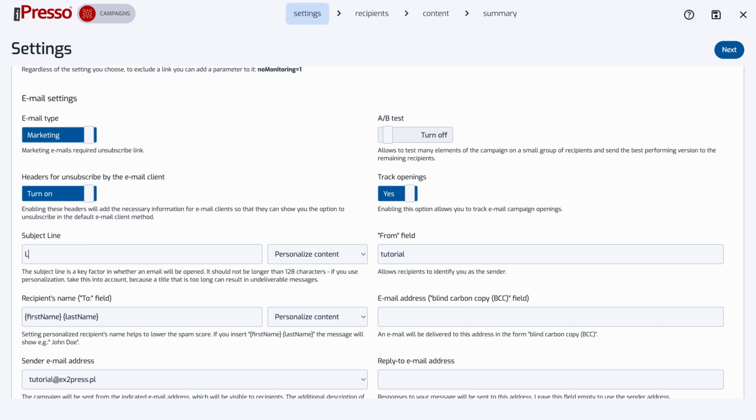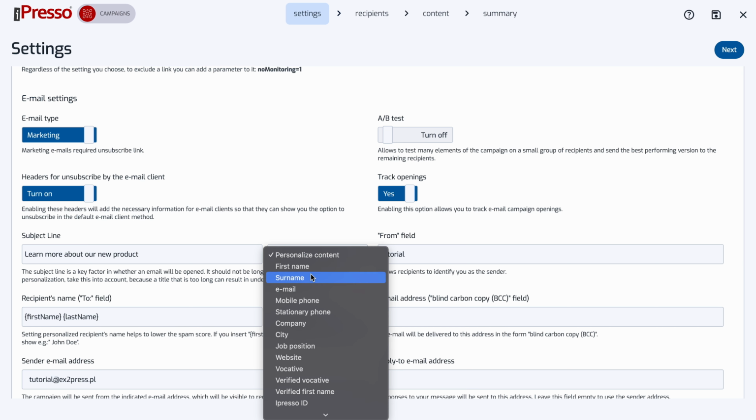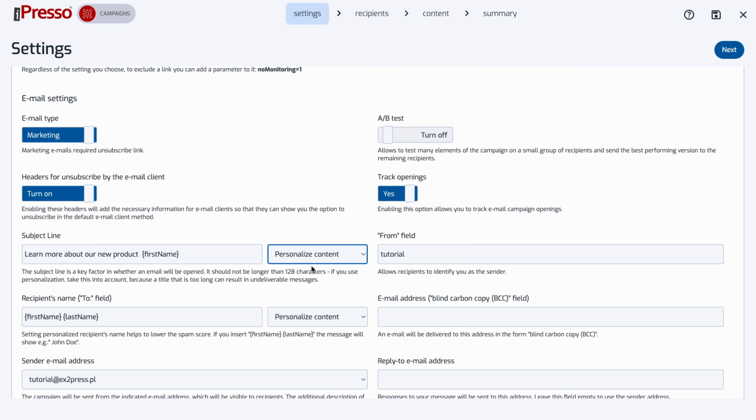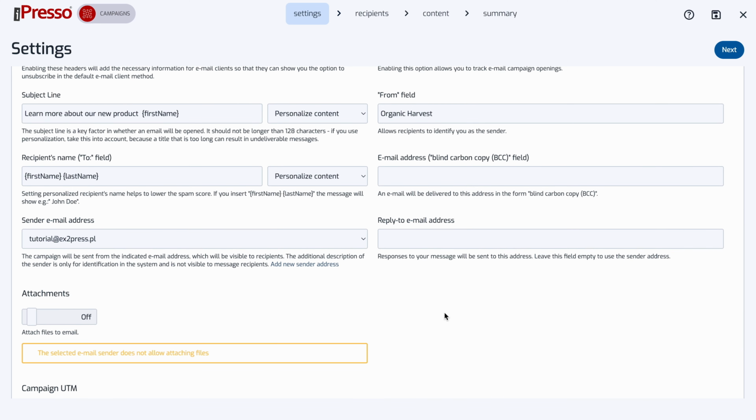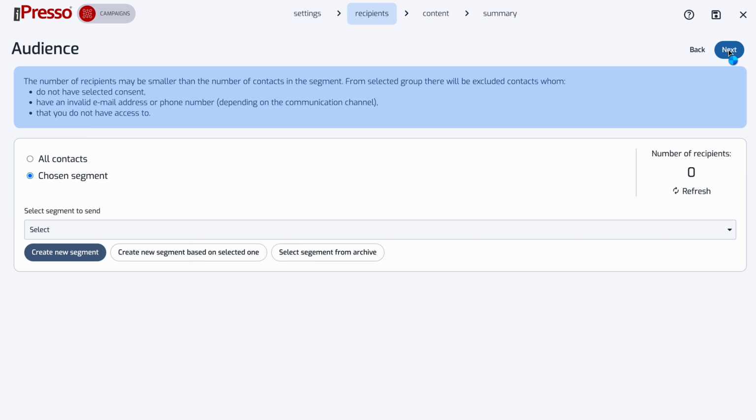Finally, enter basic information about the mailing, such as the subject line. You can personalize some of the fields with the variables you'll find in the drop-down list. Complete the From field. After all, it's useful for customers to know who is writing to them. You can enter a reply to email address if you expect it from the recipients. If everything is ready, click Next.